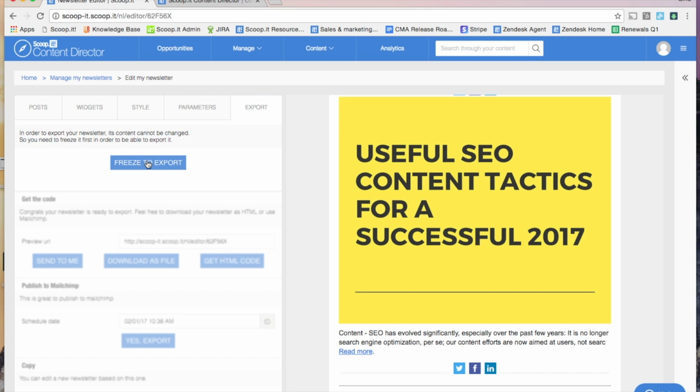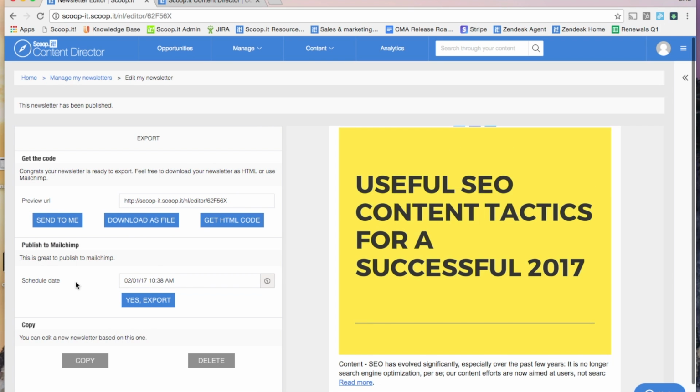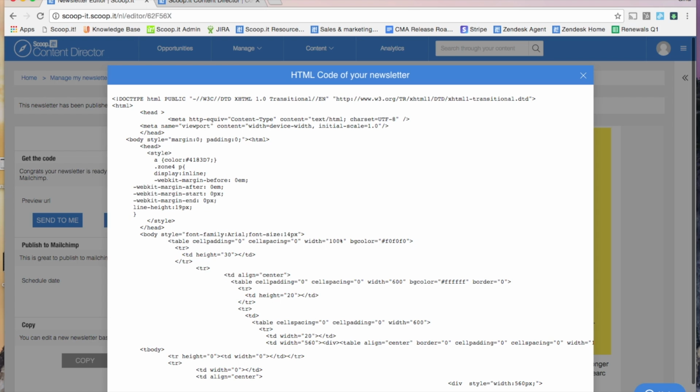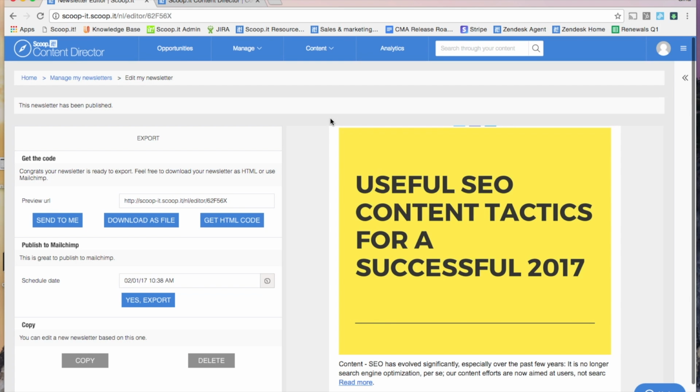When you're ready to export the newsletter, you can do so either by sending it directly to MailChimp, or if you're using something else, you can download it as a zip file or copy-paste the HTML to upload into a new system.